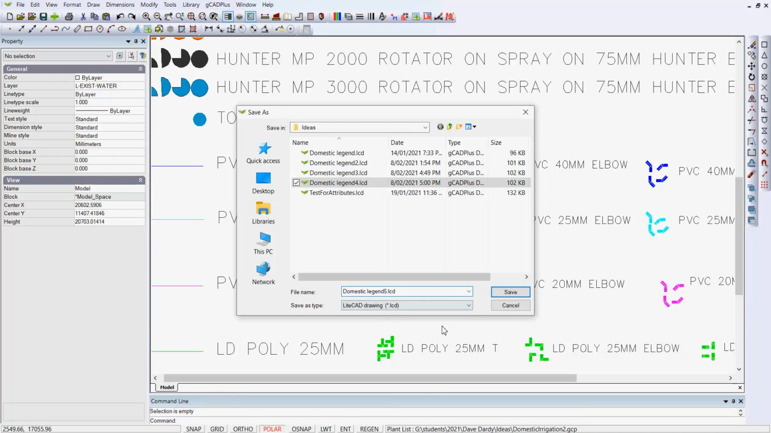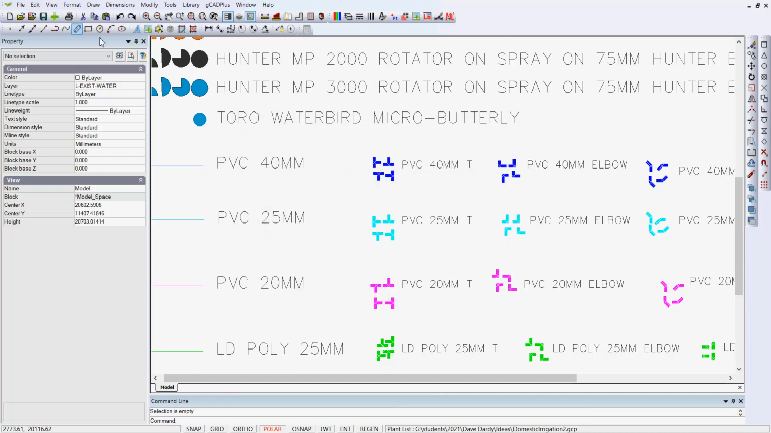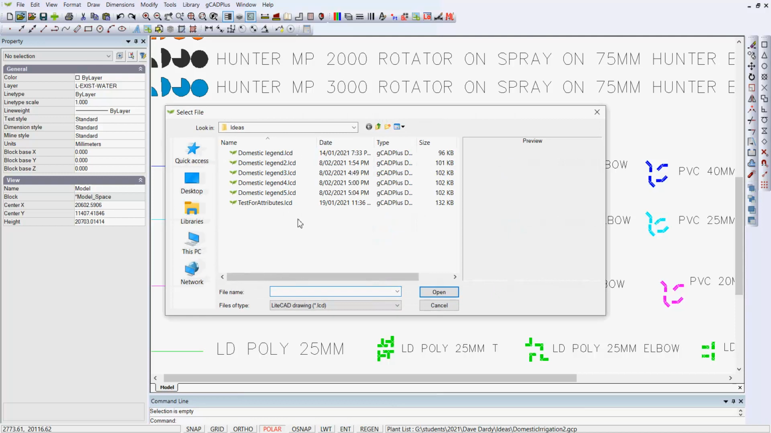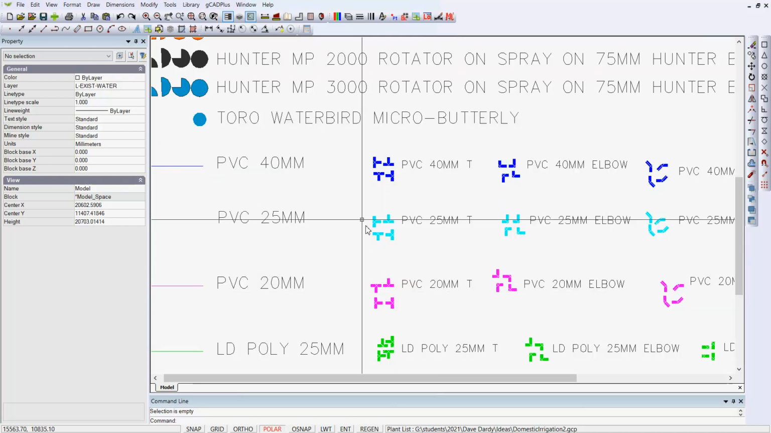Legend 5, notice that if I saved at that point, the file would become Domestic Legend 5.lcd.lcd. So what I need to do is just rub out that little .lcd at the end, and now it becomes, if we go File and Open, there's Domestic Legend 5, the one that we just saved. So it's a tiny point, but it can be useful to get to be tidy.